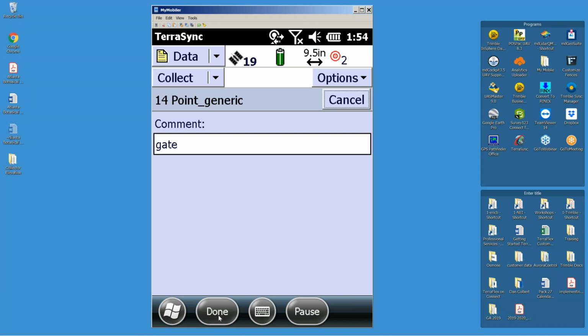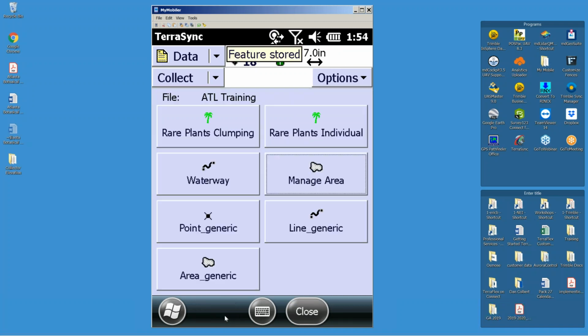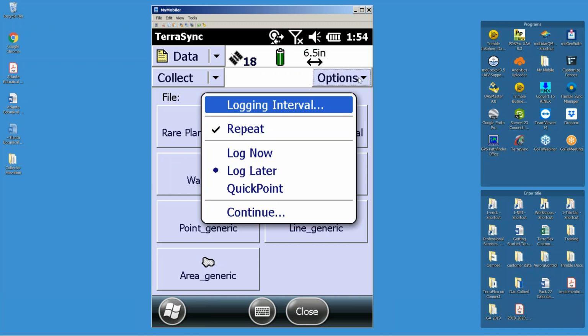Log something in. Puts me back in my polygon feature. I'll hit resume, keep walking, and just keep repeating if you need to. So it's kind of helpful, especially if you're walking a long way. So you don't have to walk back to something. You can always use that. And it's only available while the feature is open.